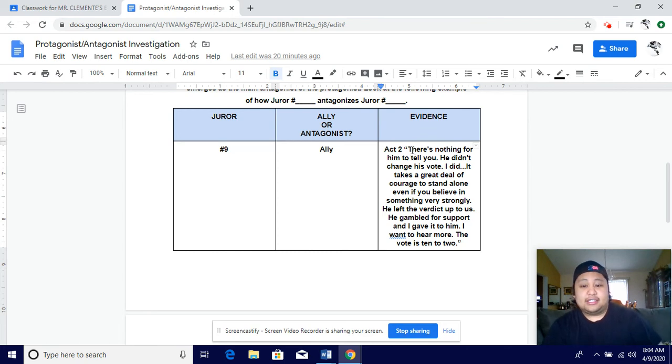So his exact dialogue: there's nothing for him to tell you. He didn't change his vote, I did. It takes a great deal of courage to stand alone, even if you believe in something very strongly. He left the verdict up to us. He gambled for support, and I gave it to him. I want to hear more. The vote is 10-2. So this shows that he is an ally because he changed his vote to support our protagonist.